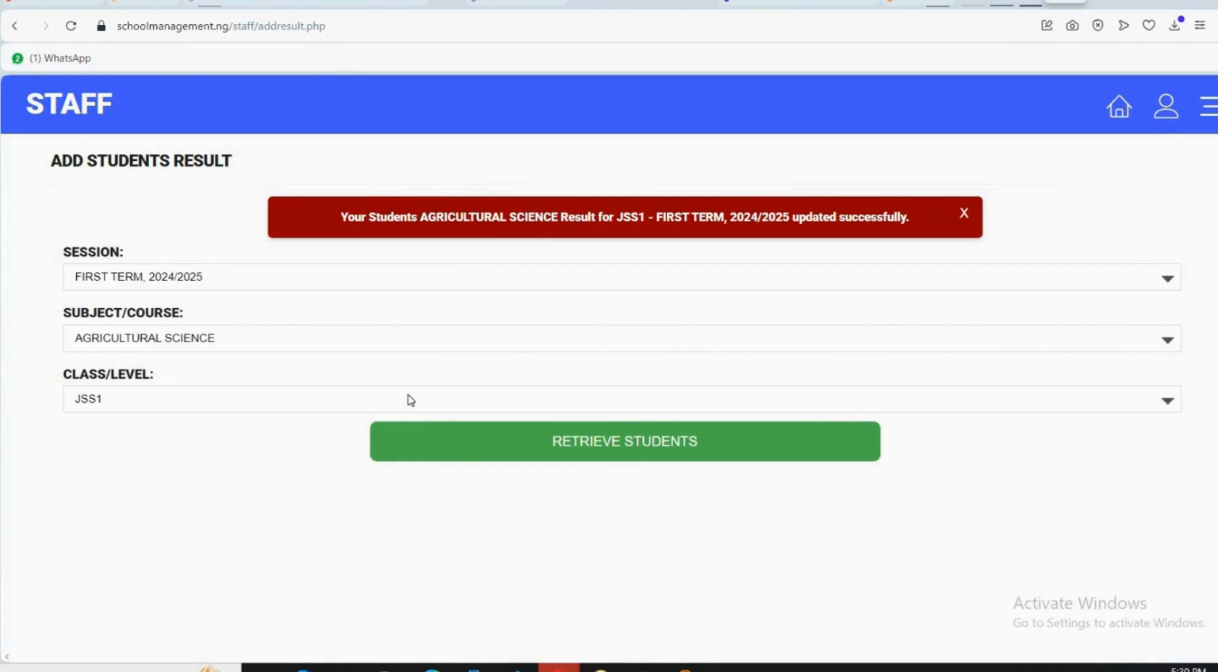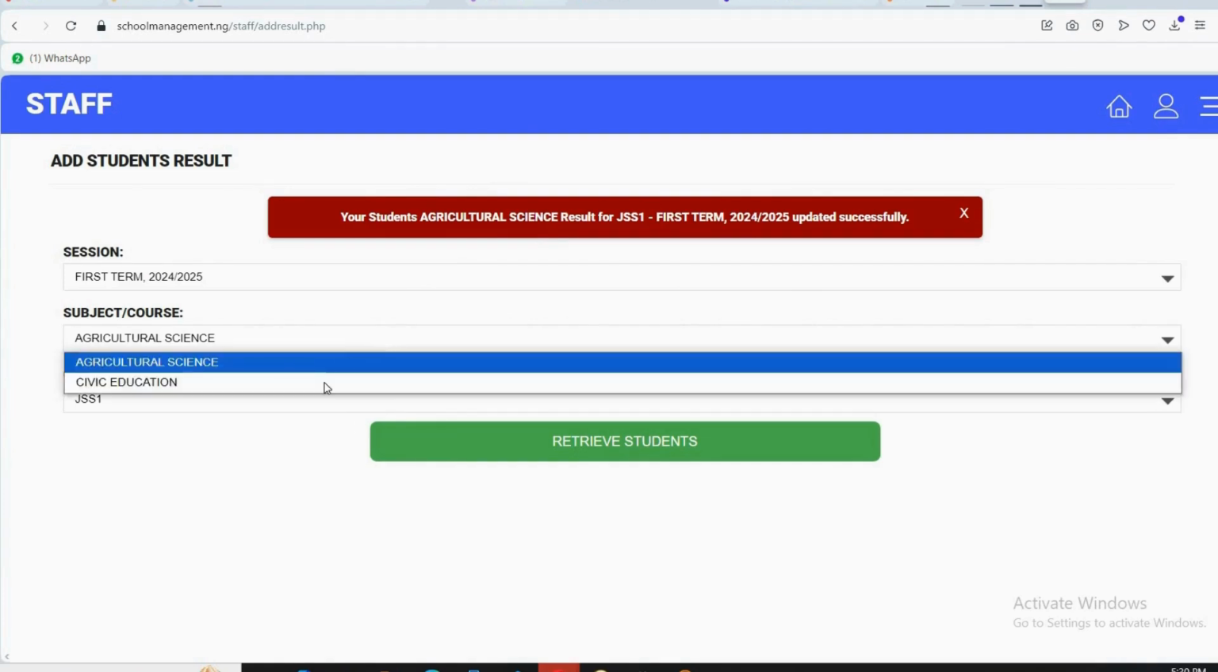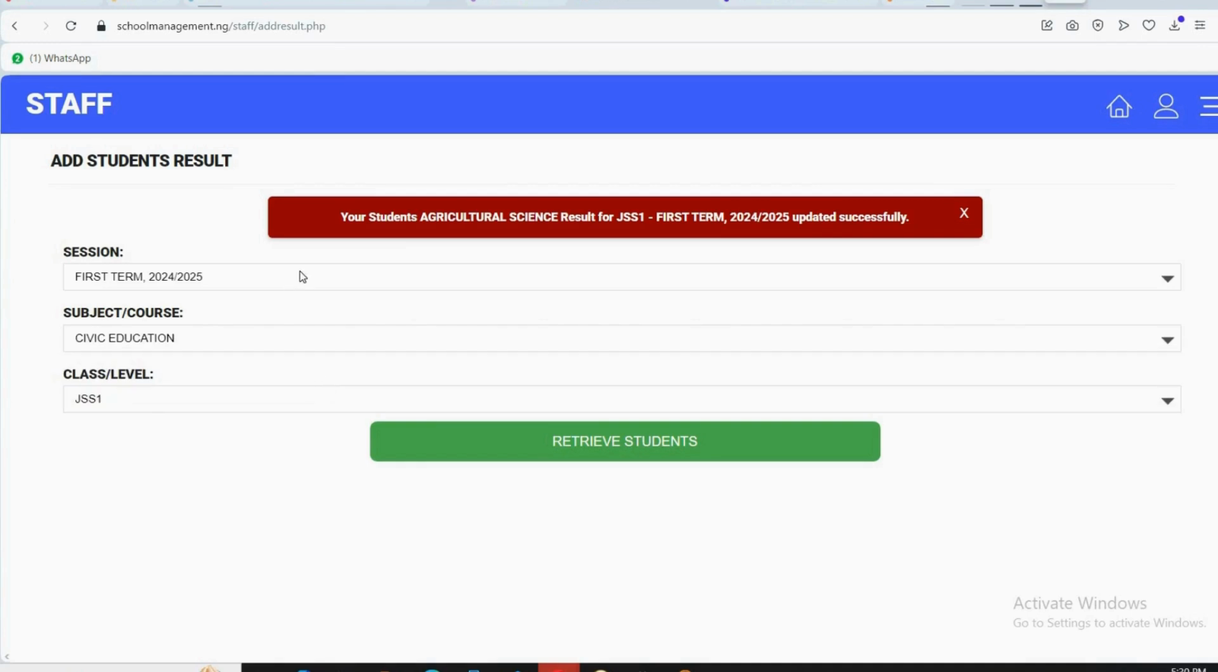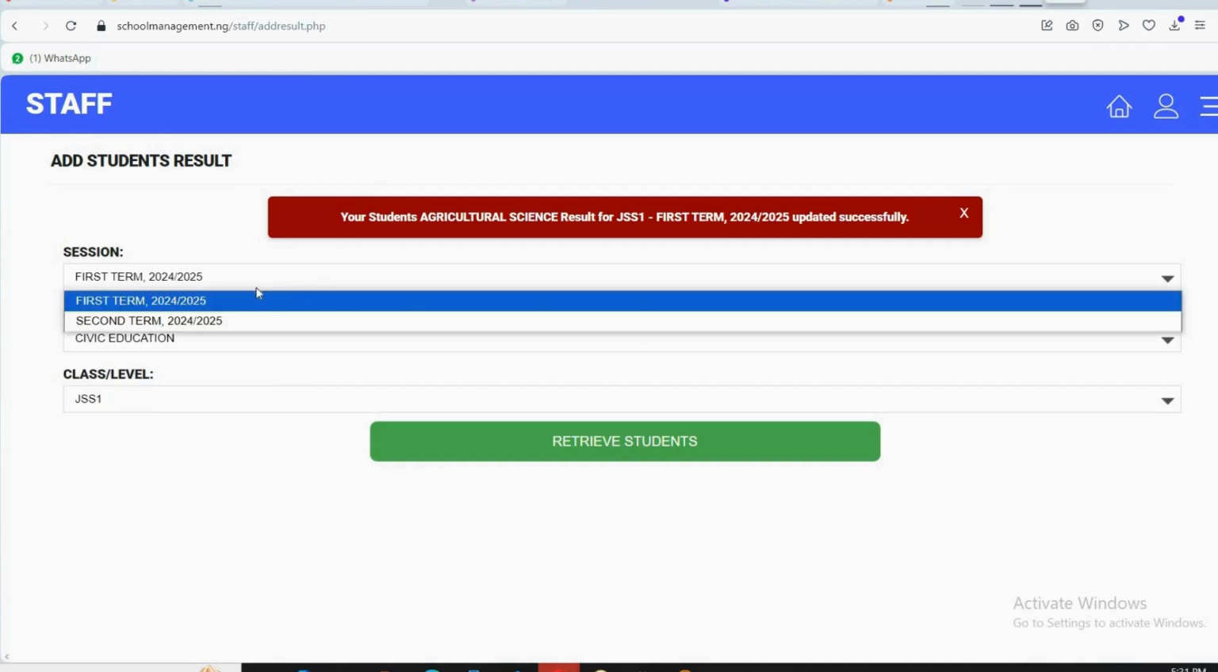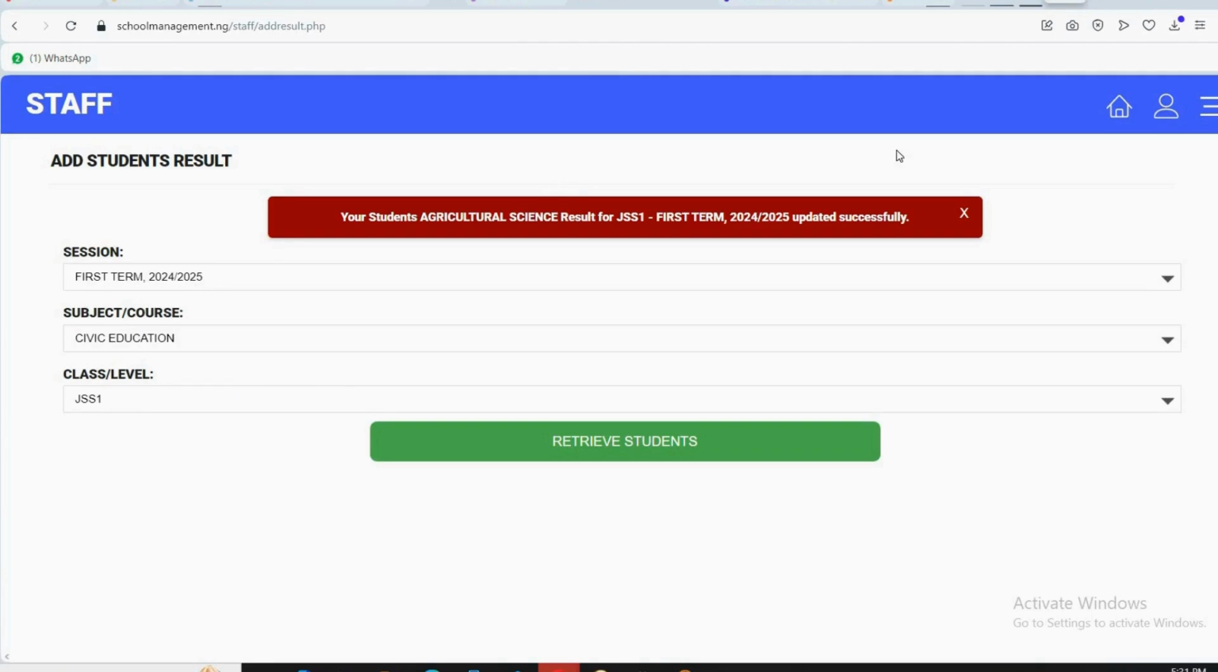You can now go back to another subject and add the result for that, but make sure that you are in the right term. So that is just the way teachers can add their results.